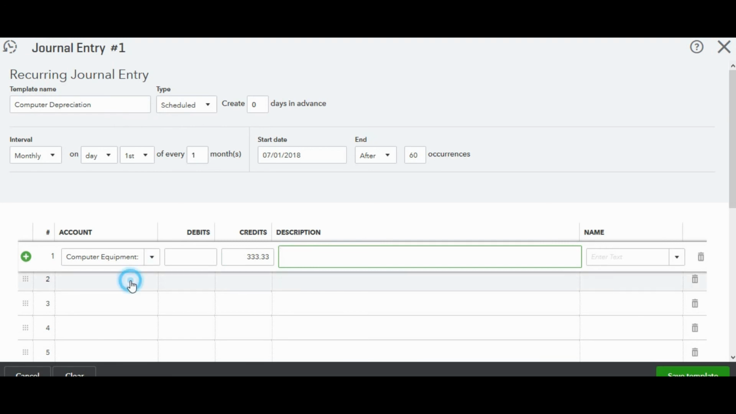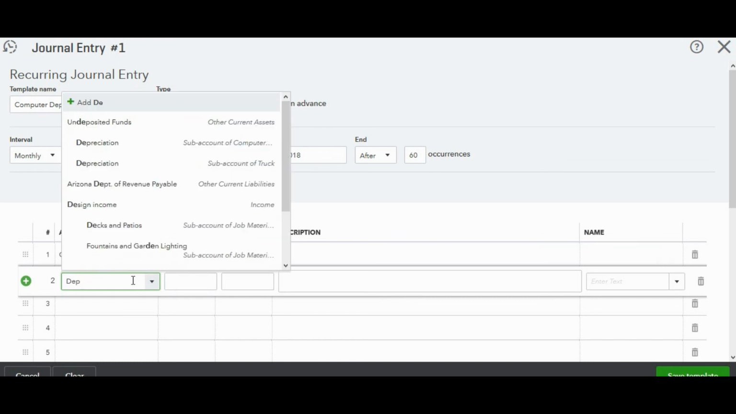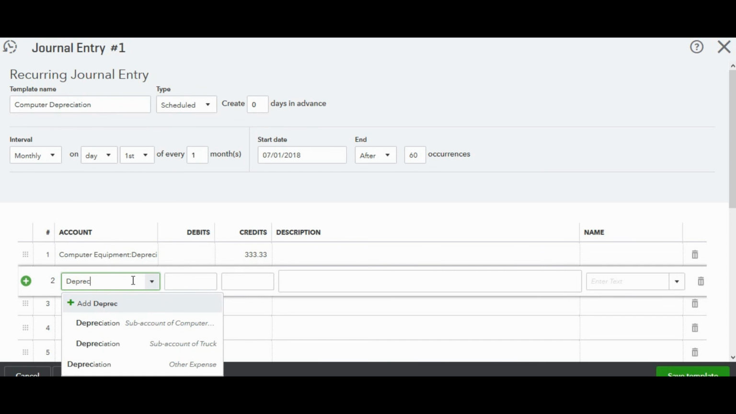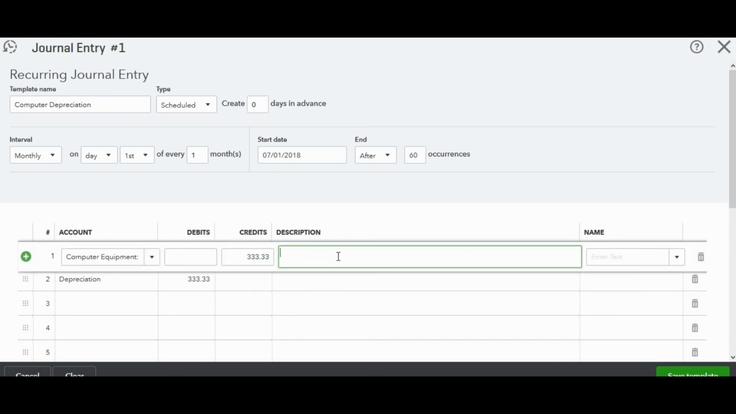Now, QuickBooks requires you, and any accounting system does need a debit and credit. The nice thing about QuickBooks is it won't let you go on without balancing this. And so I'm going to come in now, and I'm going to choose depreciation from my other expenses. I'm going to put in that $333. Now what's going to happen is it's going to expense this every month, and it's going to be a nice spread.